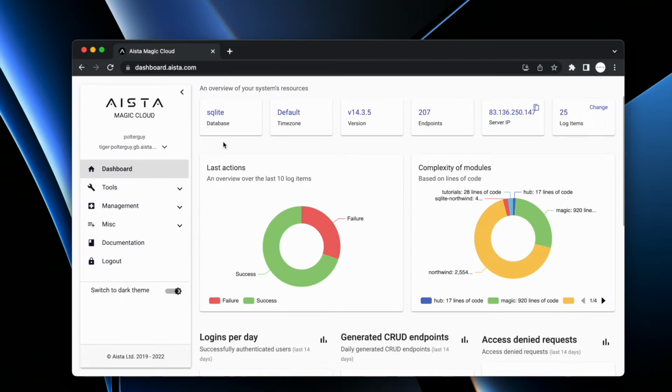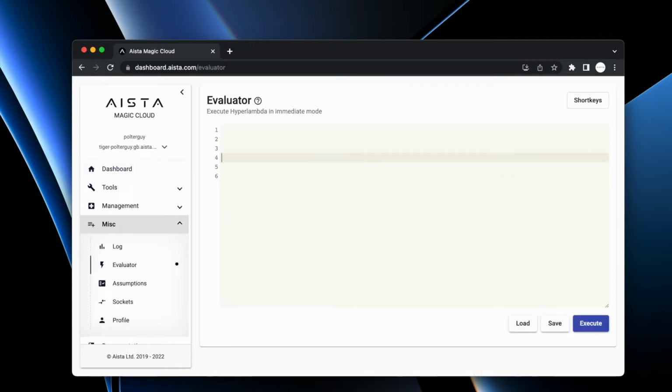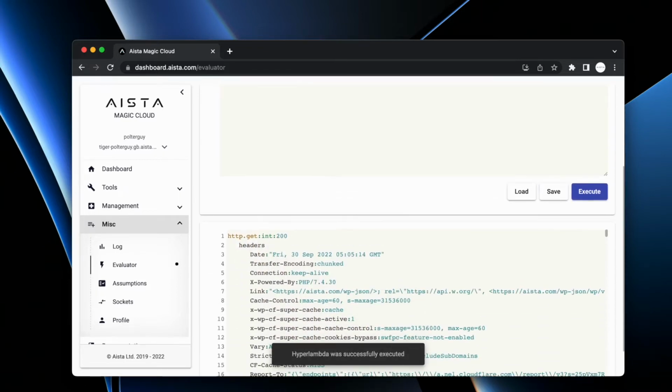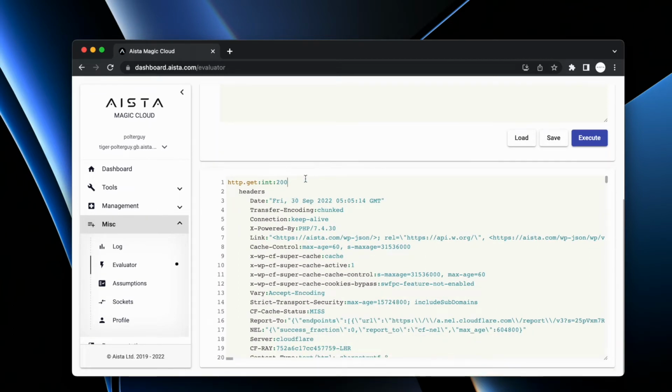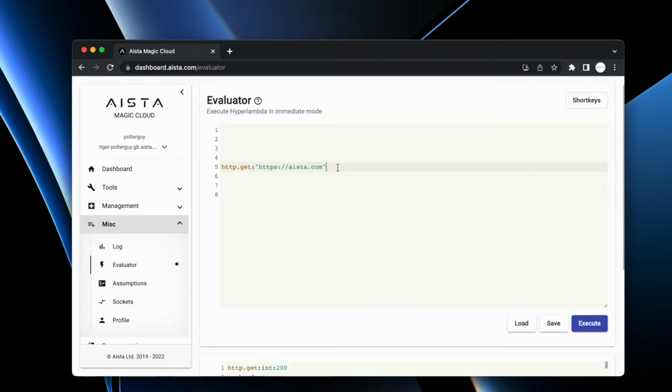Now, if you have your cloudlet up and running, then click MISC, go to the evaluator, and let's get some space here, and let's do http.get : 2 double quotes https://aista.com. If we now execute this, you will see it takes some time. Why? Well, because our backend cloudlet actually needs to fetch the HTTP invocation that we're passing in as the URL. And this is a lengthy and a costly job.